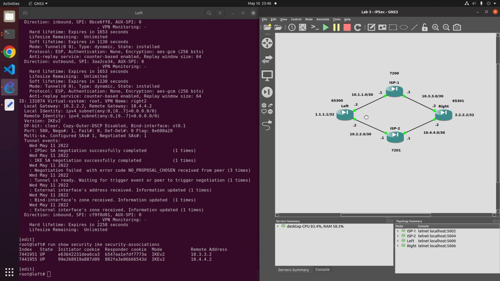And it's complicated, but it's not the world's most complicated. It can be worked out. This is one of your common errors, by the way. No proposal chosen. Setting up your IPsec, you will run into this most likely. All it means is that the two sides didn't agree on the proposal for whatever reason that may be.